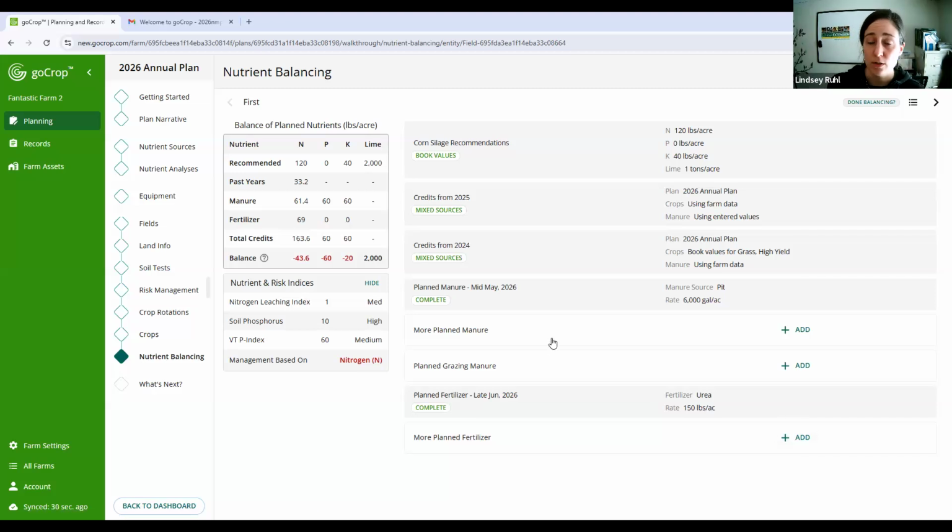If this is your first time in goCrop, I'd recommend just ignoring the planned grazing manure if you've got a pasture. Part of that is that when you choose pasture in crops, the automatic generation of those nutrient recommendations takes the fact that it's pastured into account. It's already reducing the nitrogen recommendation because it's assuming that it's getting nutrients from the manure and urine of your livestock. So just ignore the planned grazing manure for now.